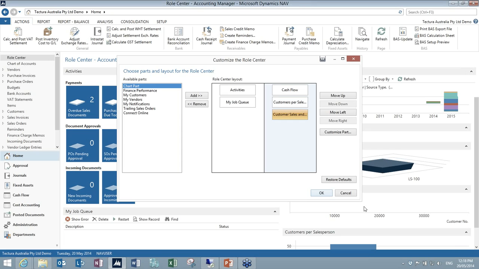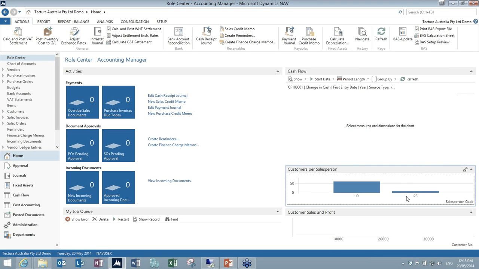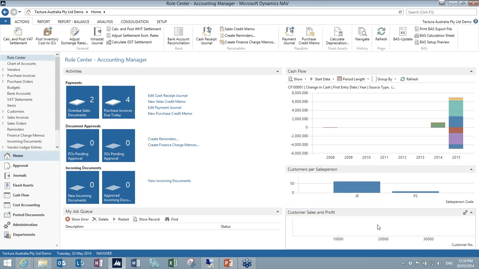So again, what we're doing here is tailoring this page to the way that we want to see it. There we go. So now I've got my new graph down here. We've changed the look of this. We've got a graph in here.